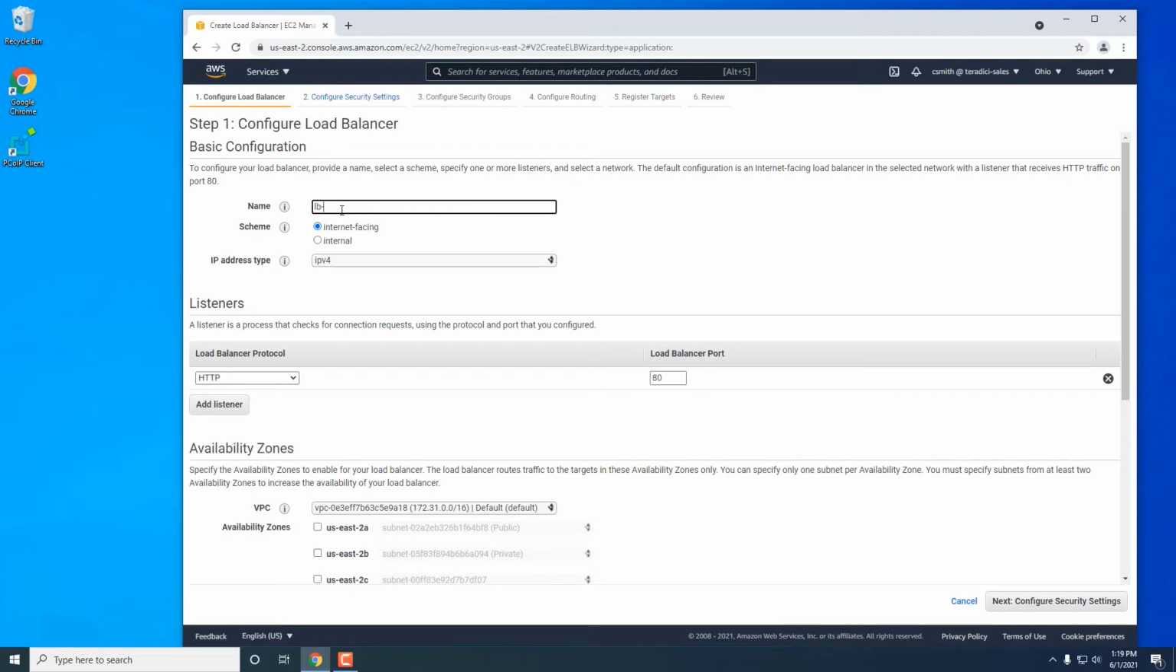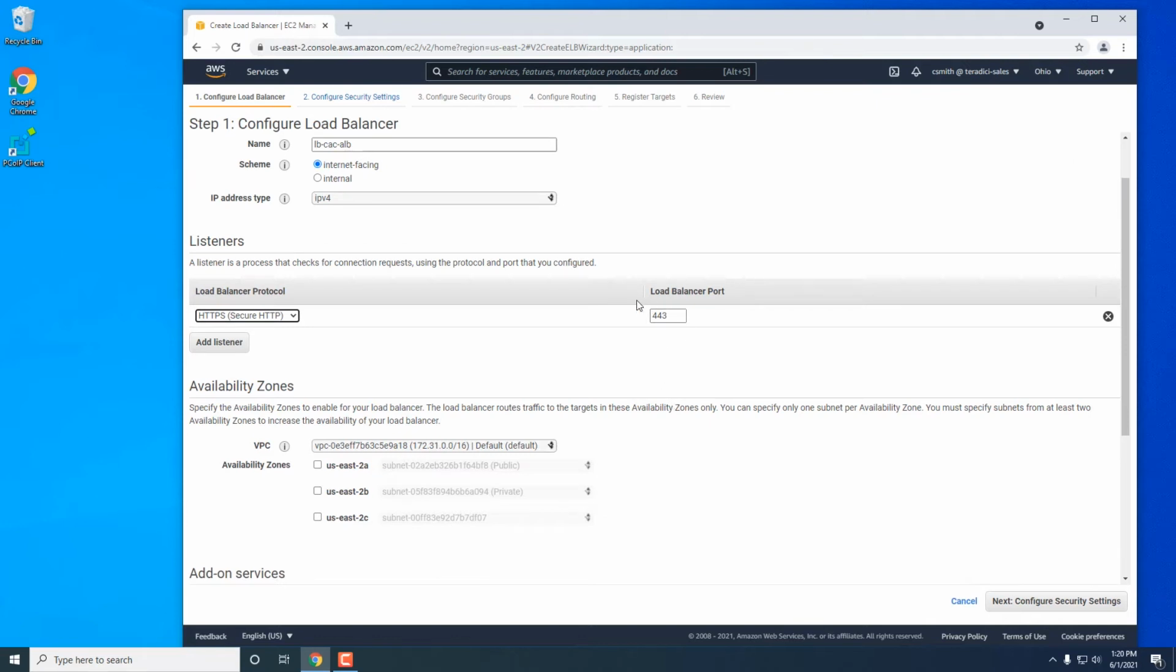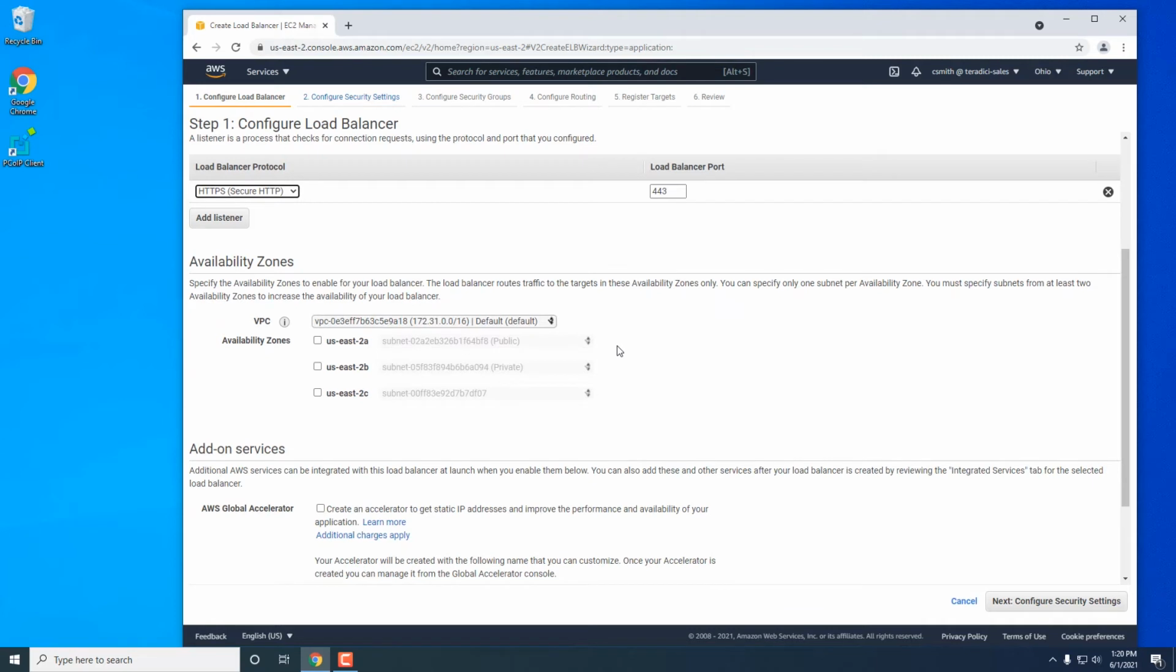In the configuration wizard, enter a name. Keep the rest of the defaults until you get to the listener section. Change it to HTTPS instead of HTTP, and also ensure that port 443 is defaulted. Navigate to the availability zones and ensure you are selecting the correct VPC for your deployment.